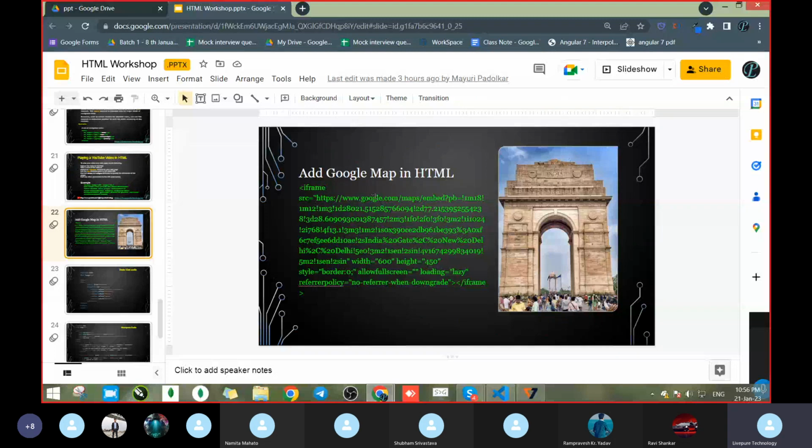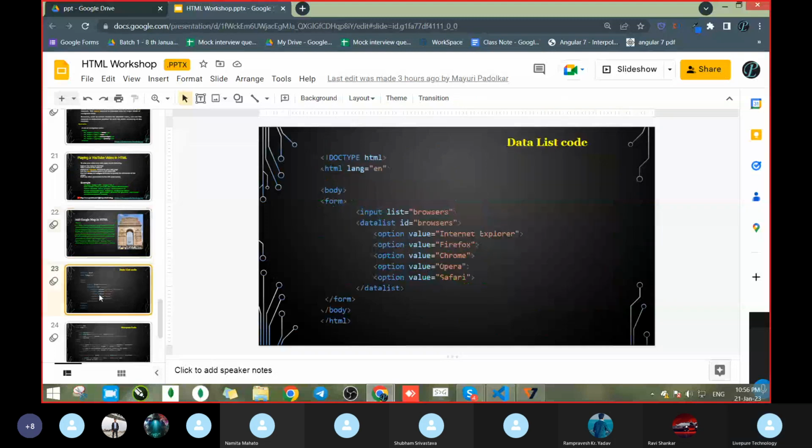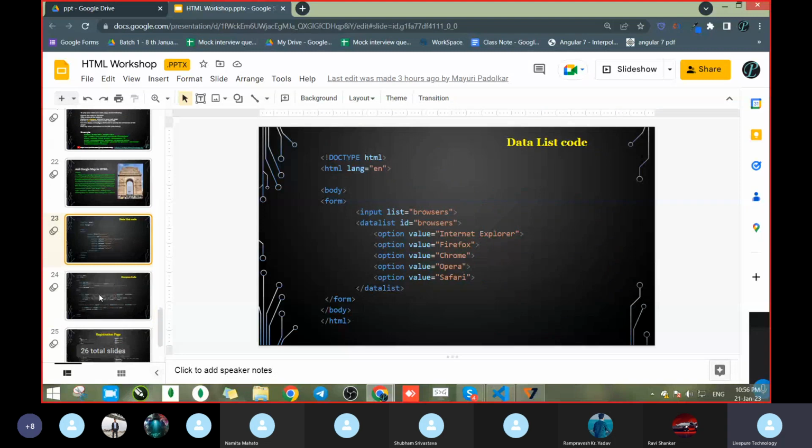So here you have the slide of Google Map. After that, you have a practical example. I had added the code. You can go one by one. If you want to practice, you can do that.